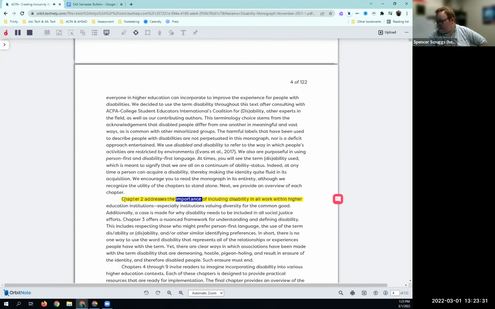2 addresses the importance of including disability in all work within higher education institute.